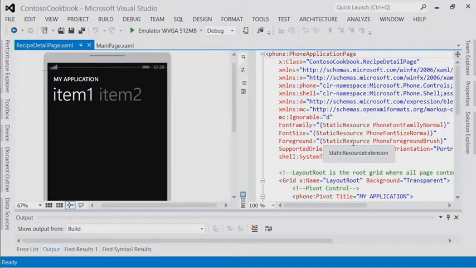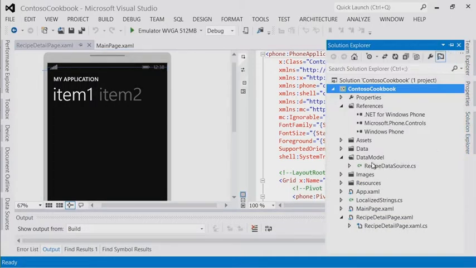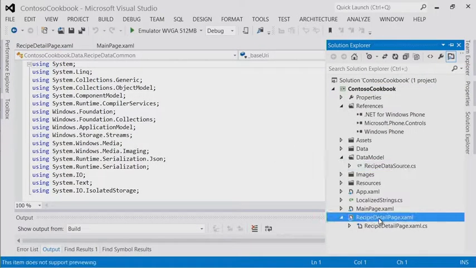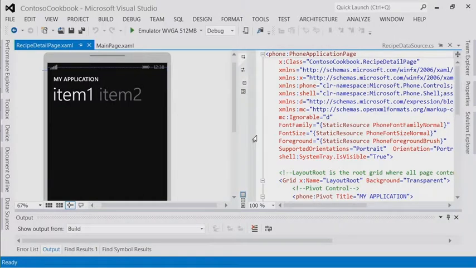Now, I've done a little bit of pre-prep on this solution. I've got in here some data classes. I've got a thing called a recipe data source, which is our data class. So I've got a little bit of content in. I've designed my data classes, and I'm now going to start building up the page that's going to show one of the recipes.